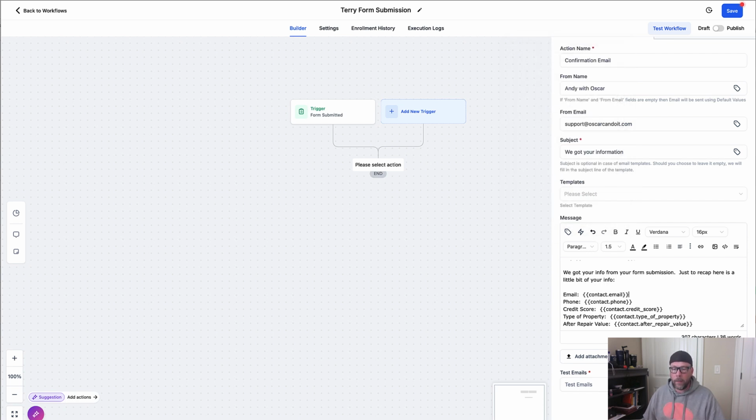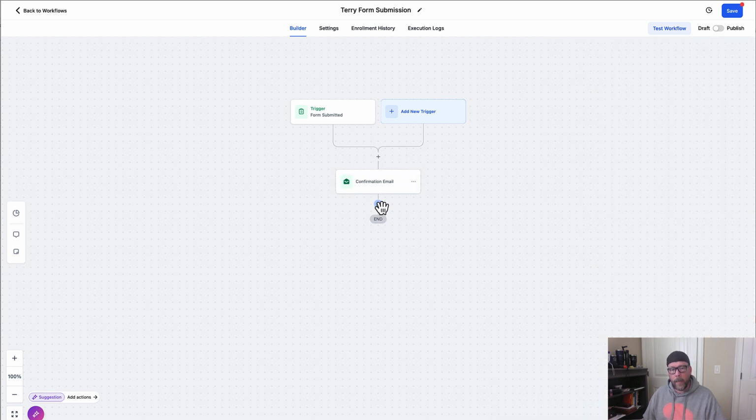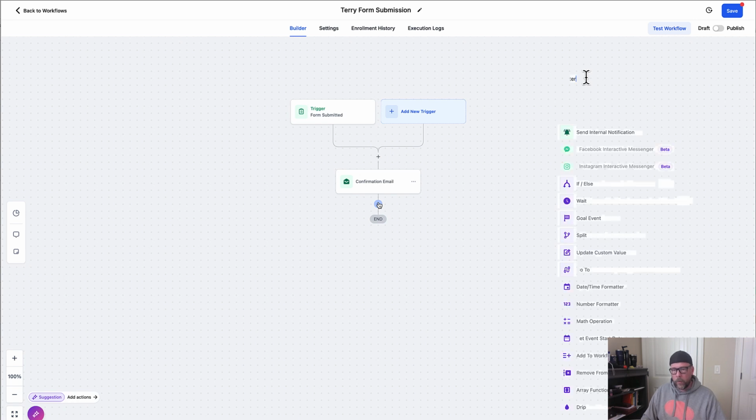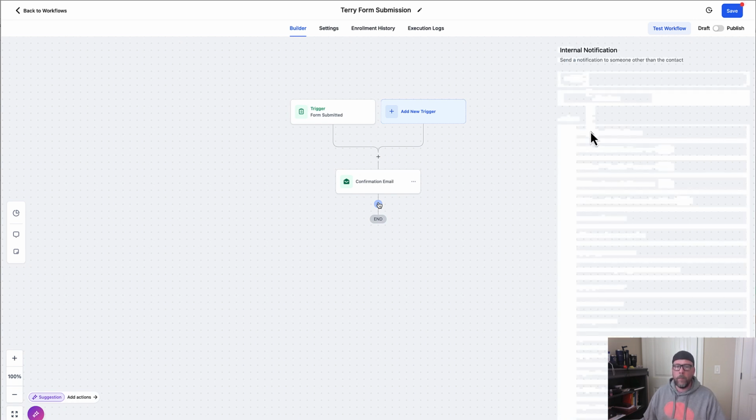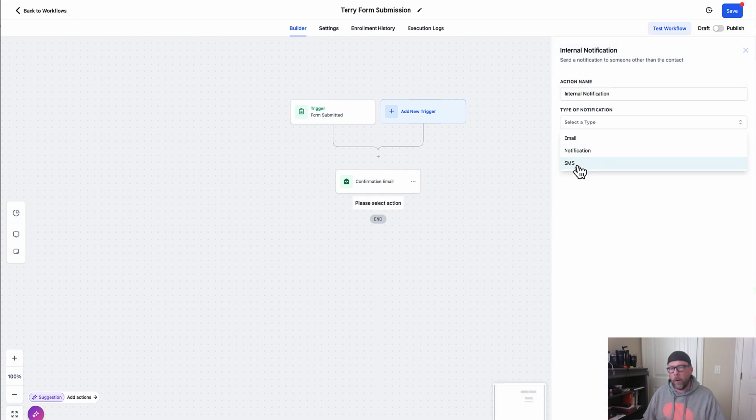But now you're like, okay, we've sent an email to the customer, but I want to get a notification as a business owner. Now we can click plus. We can do internal notification. We can say, okay, we want to send an email, an app notification, or an SMS. So if we want to send an email and an SMS, we're going to have to create 2 different blocks.